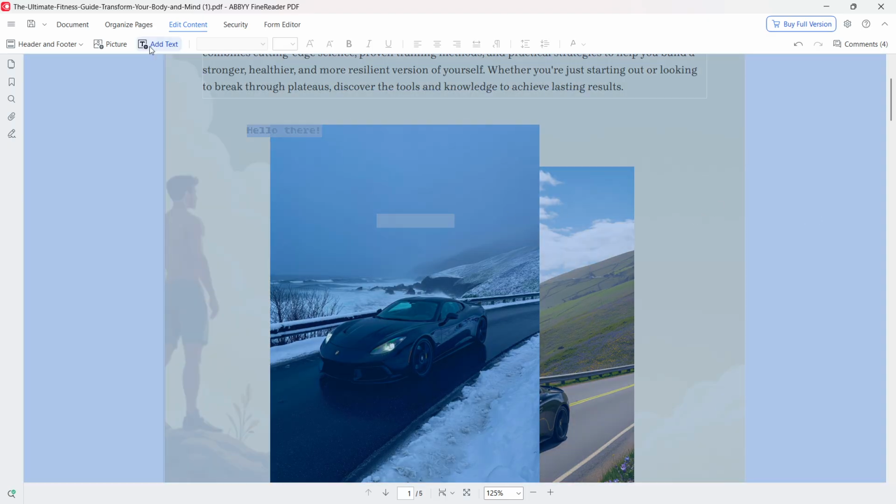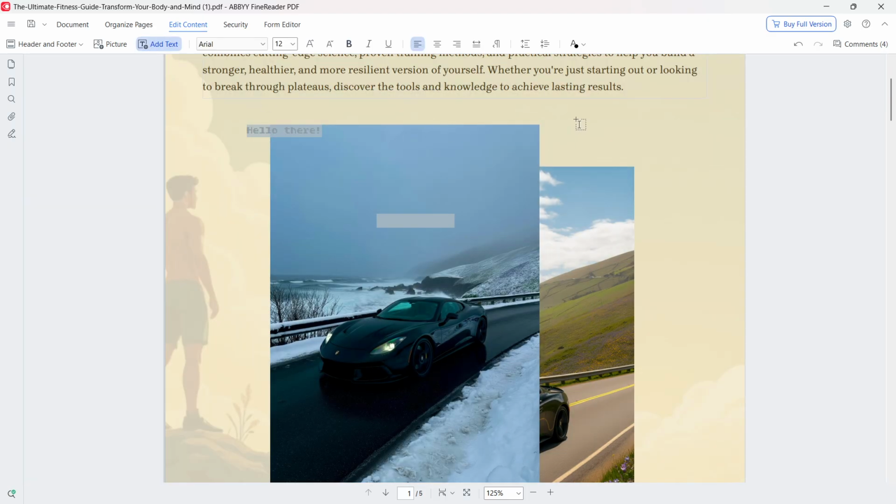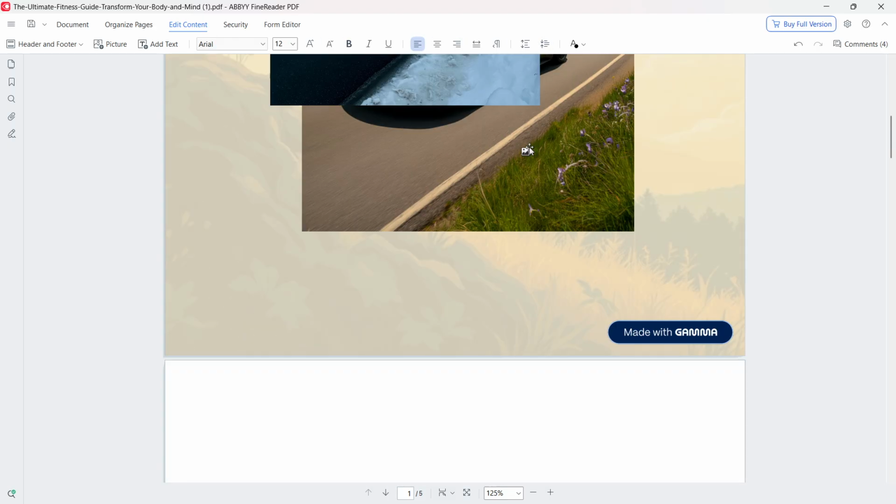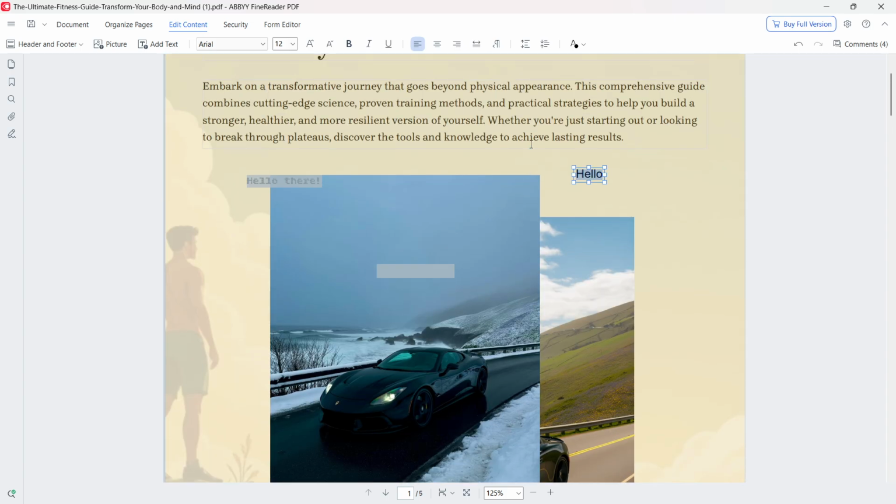Pretty cool. You can also add text, like click on add text. I'm going over here, typing in whatever I want, and of course I can change this font, text, etc., all the formatting. And yeah, that's pretty much how you edit a PDF inside ABBYY FineReader.